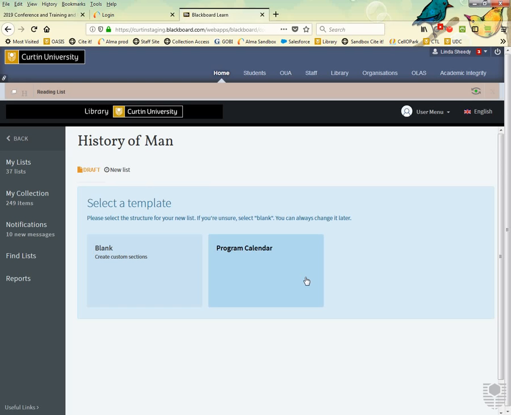And the other is to create a very small reading list that doesn't actually have a lot of resources on it. So the program calendar can be very useful to save you from having to make all those weeks. Otherwise, you can make your own. And so we're going to go with blank today, just so we can have a look at some of the functionality there.